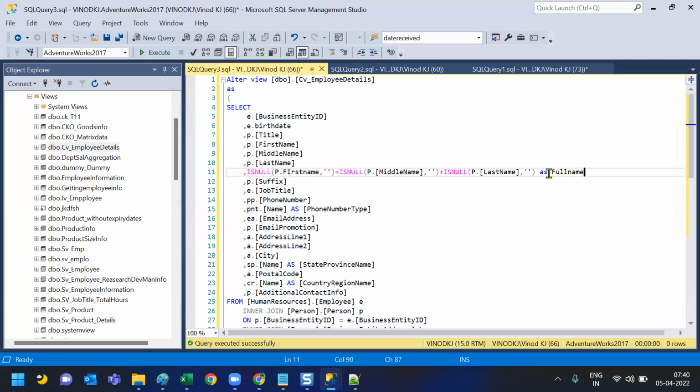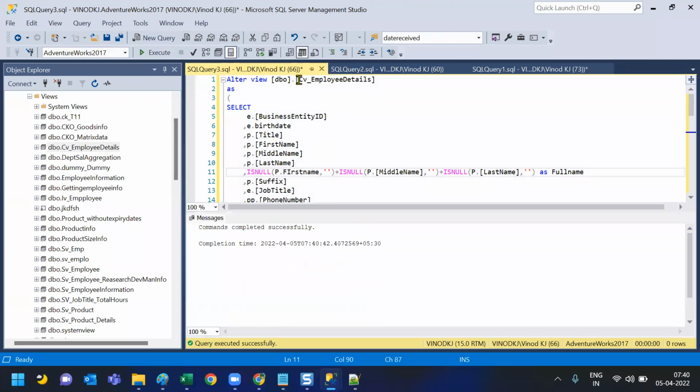Does the full name column exist in the database table? No. So it's an alias column now. Using the existing physical table columns, I have produced a new column, right? Now if you alter it, your view will store this column as well. You cannot create a new column here, but using concatenation or aggregate functions, or applying any ranking function, you can generate an extra alias column temporarily.